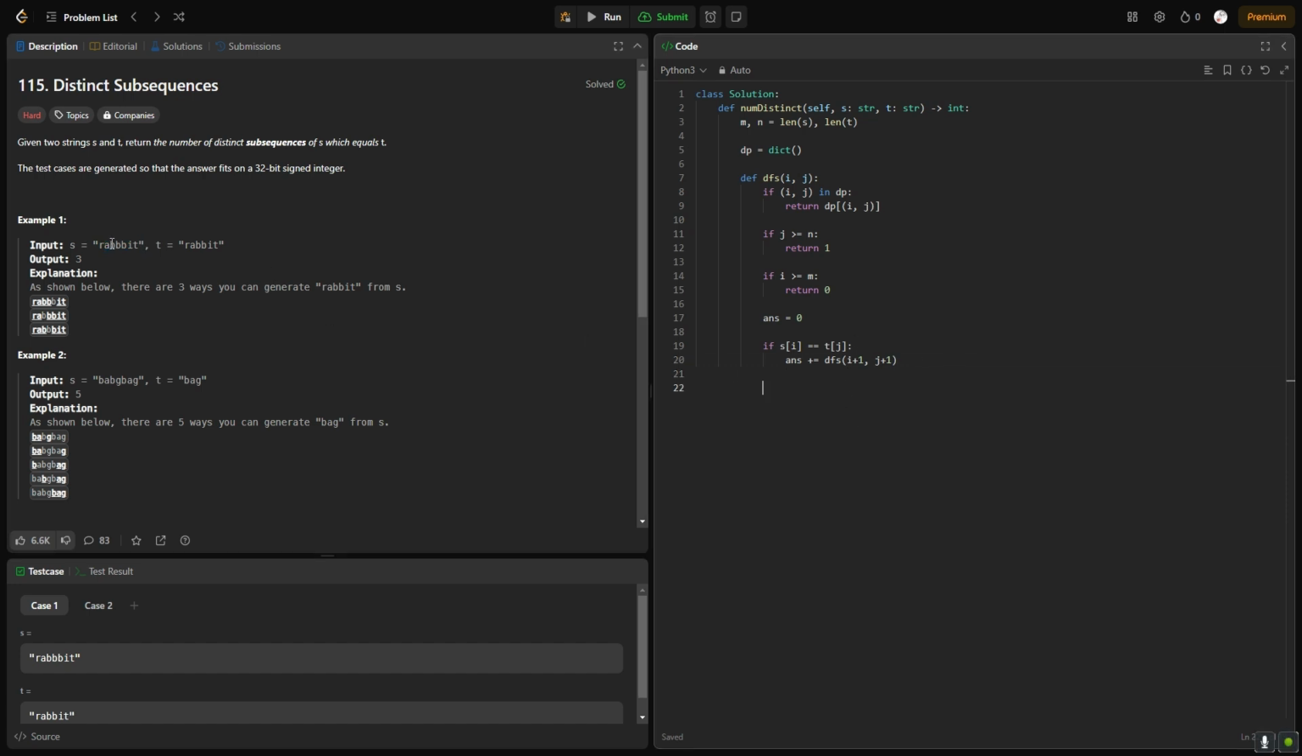Alternatively, we could also not use the current character. For example, we have the B here. We don't have to use this B necessarily, and we can just skip it. So ans could also add DFS of I plus 1 and J, which means we keep the current character at T, but we skip the character at S. Notice that there's no if statement before this, because we can always have the option of skipping the current character. For example, whenever we have RA and then we hit this first B, we don't necessarily have to use it, right? Like in this test case, we don't use it.